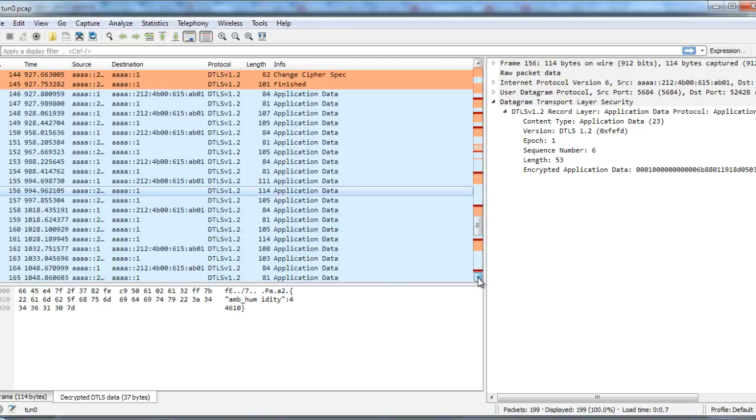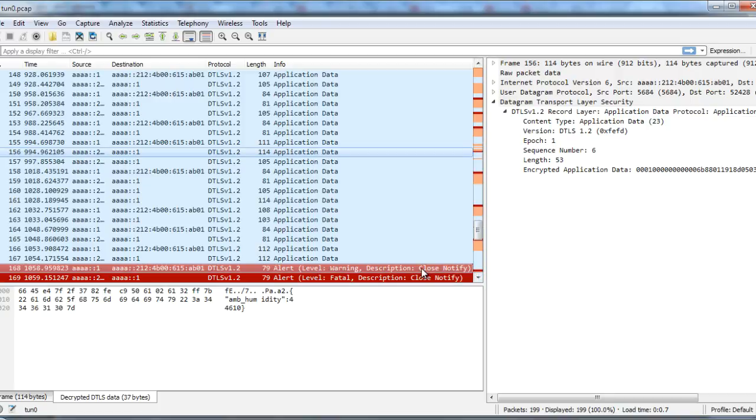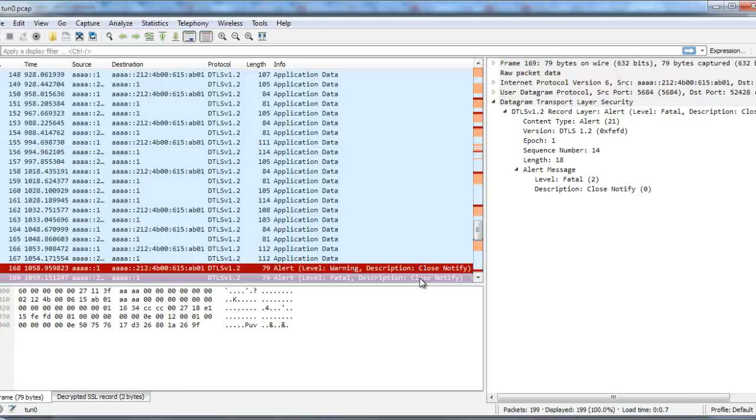Finally, the session is terminated through the close notify alert of the client and the corresponding response of the server, here shown in red color.